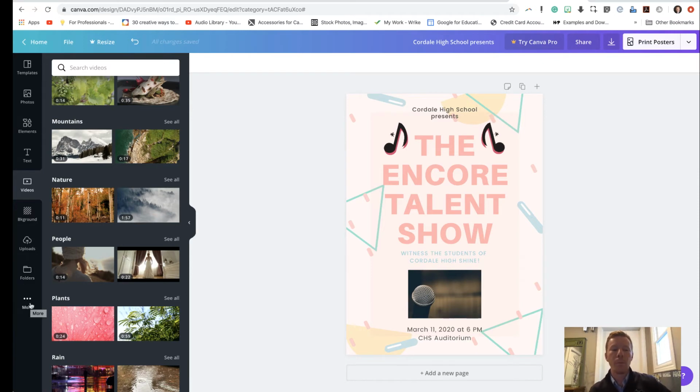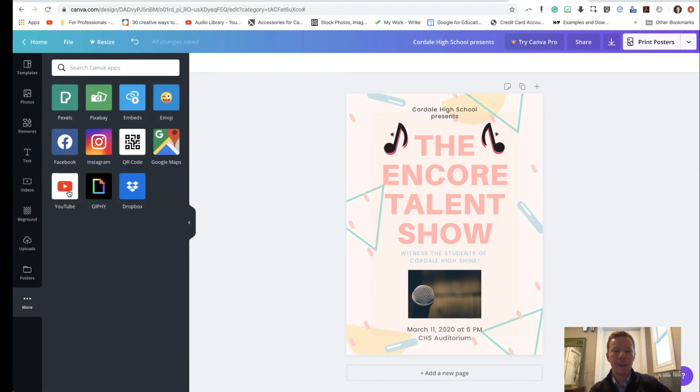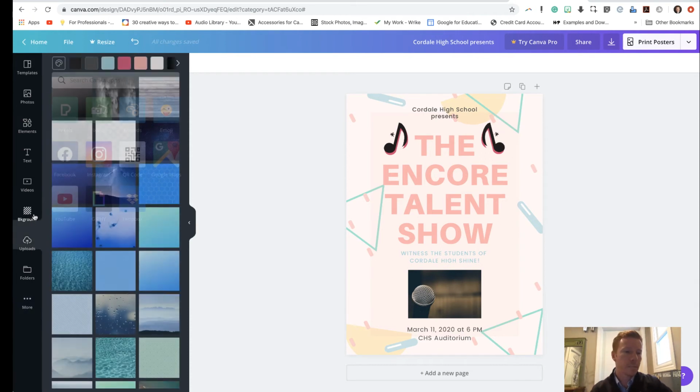If you go down to more on the left hand side, you can actually add animated GIFs from the Giphy website, or you could add YouTube videos. So that's really cool too. So you can find videos if there's a specific one. Maybe you have an example from last year's event that's a video that you want to add. If you ever want to explain how people can get to the school, you can embed a Google map. So really cool interactive design items that you can add to your poster in this case.